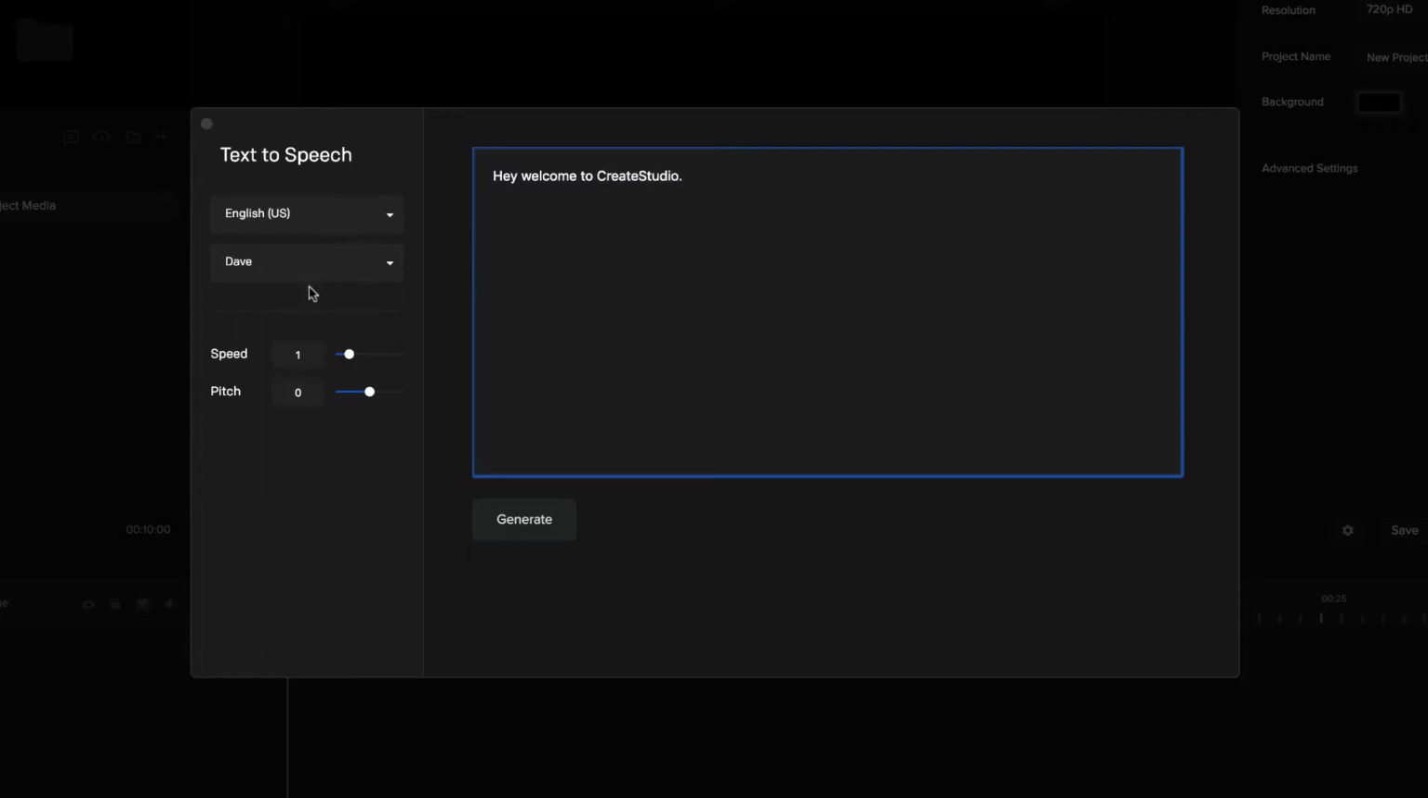And then you can select an accent and also a voice. Let's say we'll just select Dave, for example. You can adjust the speed and the pitch and click on generate, and then simply click on preview, and you've got your text to speech voiceover. And when you want to add it to your media library, simply click on this button here, and this will add it to your media library.